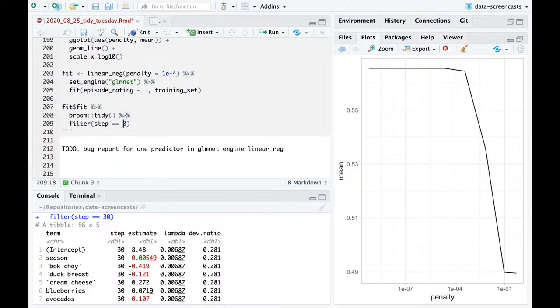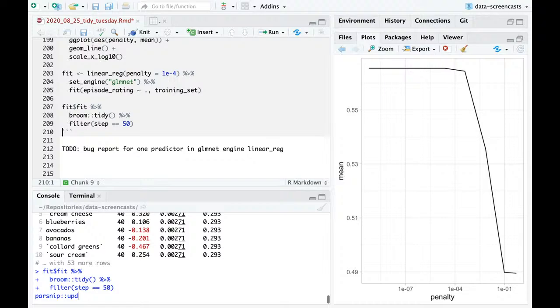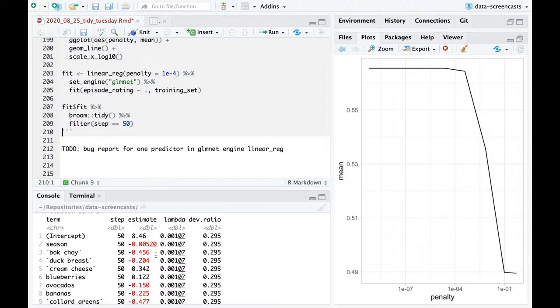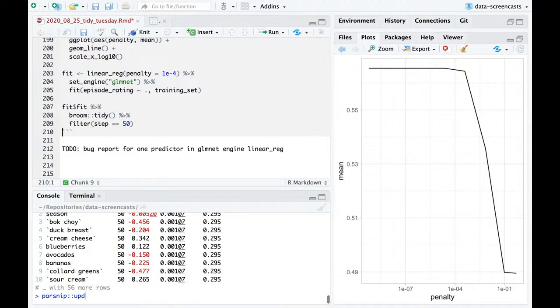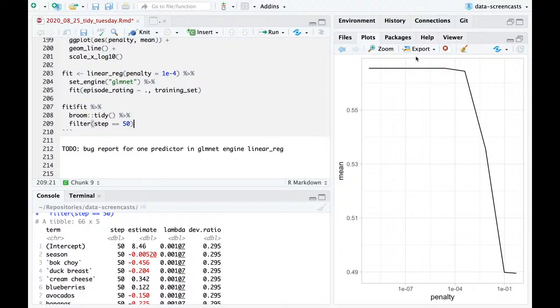This penalty is still down here, still not as good. What it's suggesting is that there are positive and negative impacts of ingredients on the rating, even when we account for the effect of season. When I tidy this, I'm getting a set of coefficients, and then I'm picking the ones up to a certain point. This graph convinced me that I can set a low level of regularization, and haha.